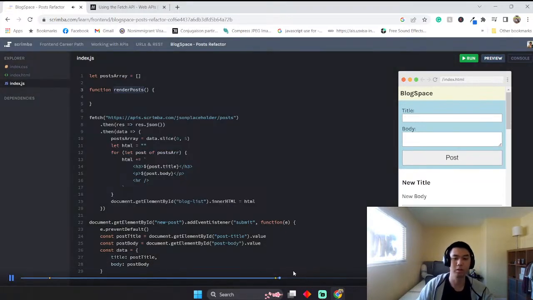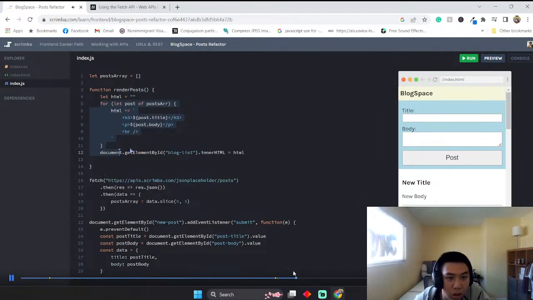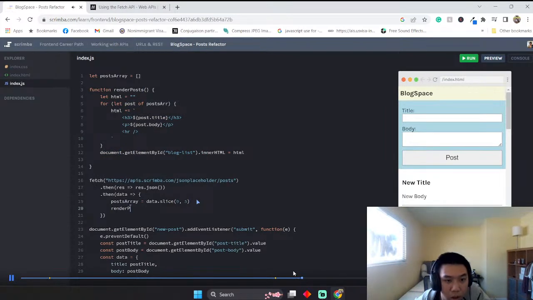I'm going to put the same things up here in my renderPosts function, and then just call renderPosts. Yeah. So I'm going to hit refresh. The funny thing about doing refactors is essentially we'll know that it worked if nothing changes.